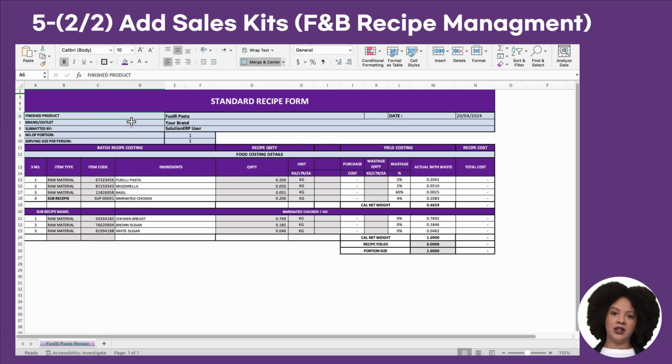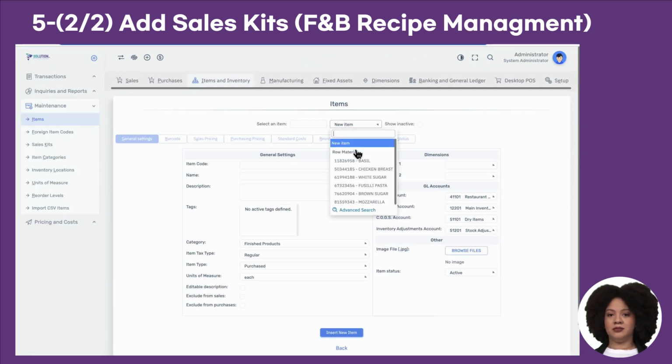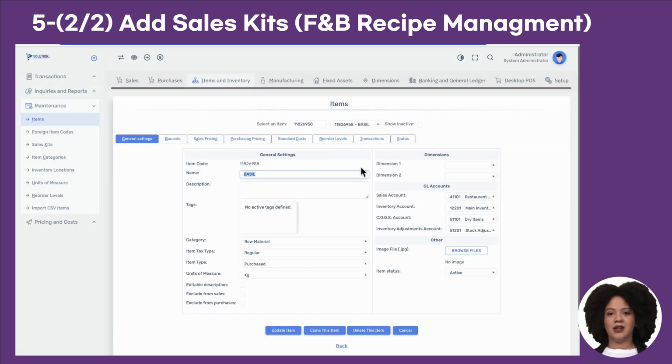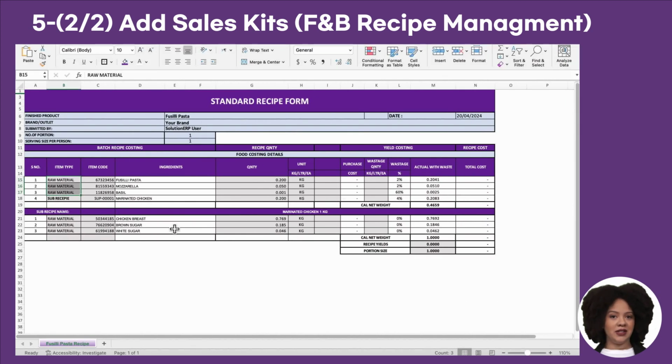Now, let's delve into entering a recipe for a better understanding. Consider a menu item called fusilli pasta. This item comprises 3 ingredients and one sub-recipe, with the sub-recipe having its own list of ingredients. To begin, we'll move to our system to enter all the ingredients in the item master. After completing this step, we'll proceed to the sales kit to structure this menu item, and please note that sub-recipe portion size should always be 1 kg or 1 liter. Let's start with sub-recipe first.